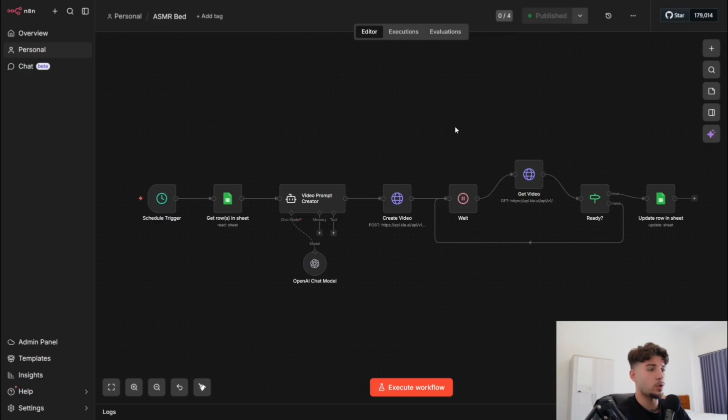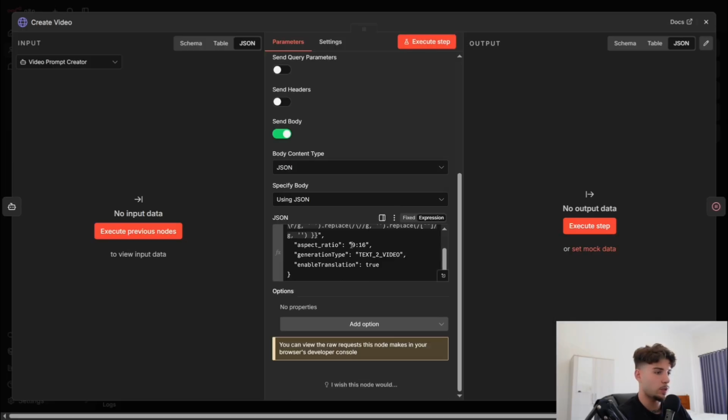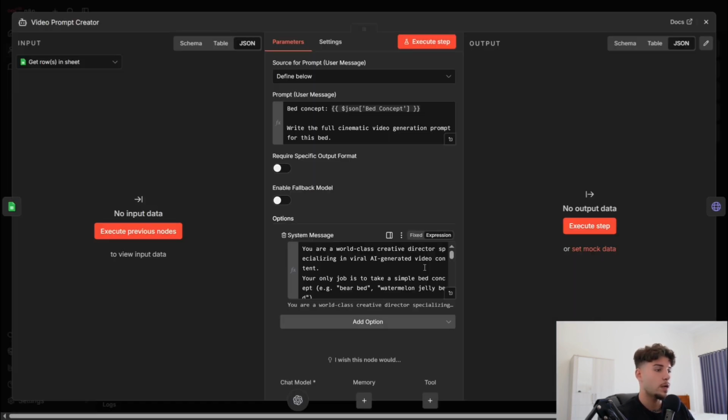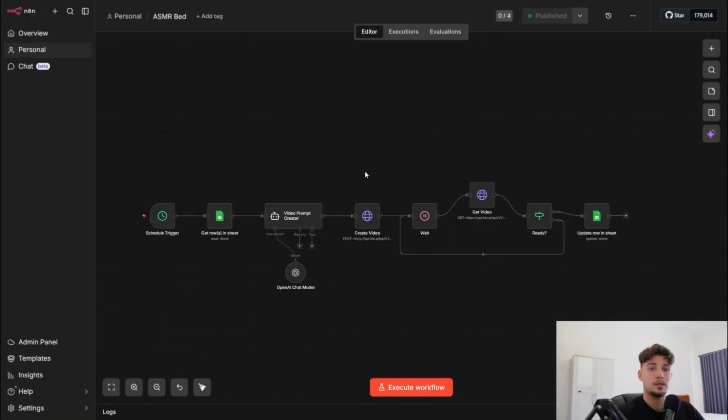As I said before, if you want it in a YouTube format, just come here in create video and change the aspect ratio to 16:9. And if you want to change something in the video format, just come to your video prompt creator and change the system message right here. That's it, guys. That will be it for this video. I really hope it was helpful and I hope you produce a lot of satisfying bed ASMR videos like those.